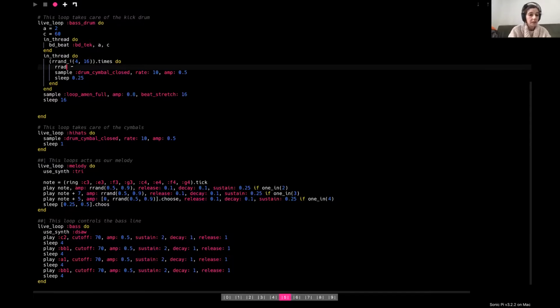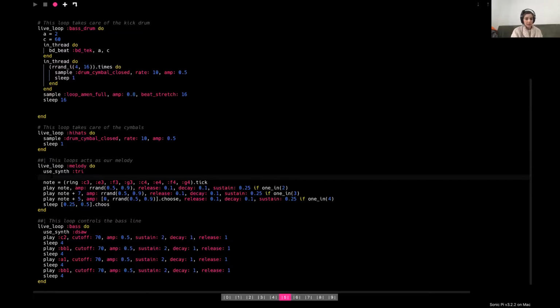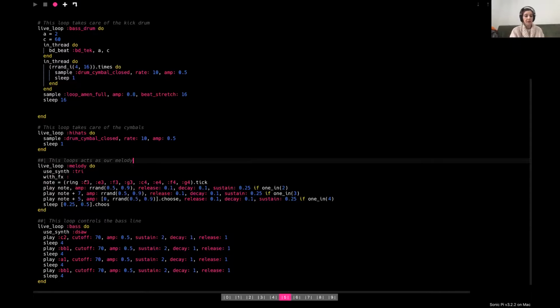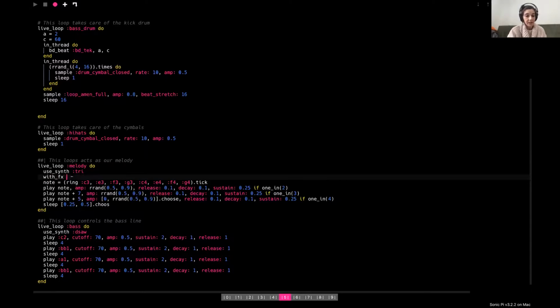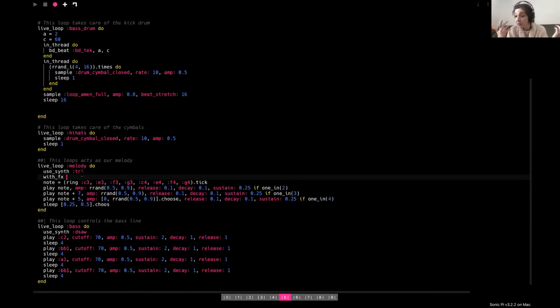Okay, so if you want to use effects, for example, here on our melody, it's just a wrapper. This is a function that you use with effect. And the same thing happens here: once you hit the space, then you have the Sonic Pi help come up. And these are all the effects that you can play around with. All of them are documented in the built-in documentation. So feel free to go and hear them, try them out.